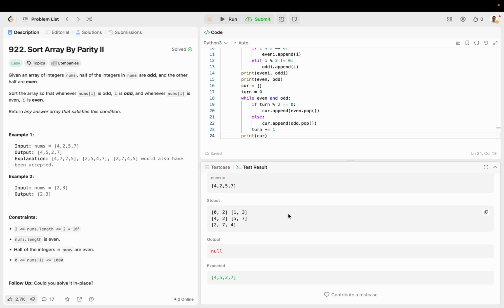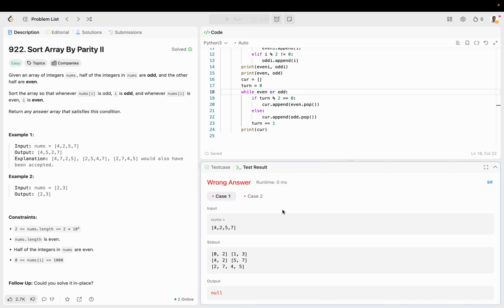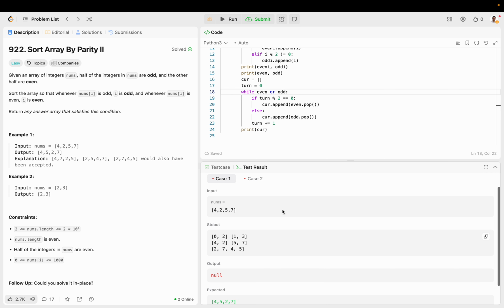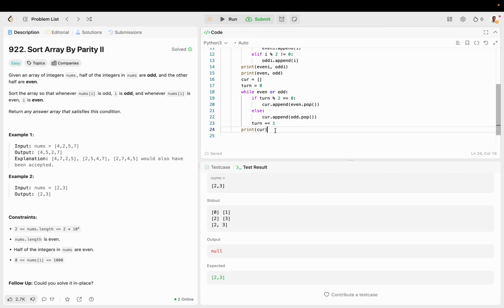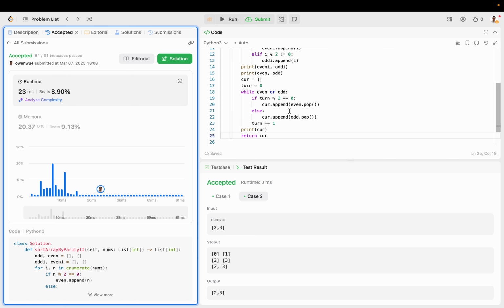So even or odd, right? Okay, cool. So as long as there's one element in either list, then we're done with the other one, and there's still elements. So we have to get the same length as the original input, and then let's just return current. Okay, cool. There you go.